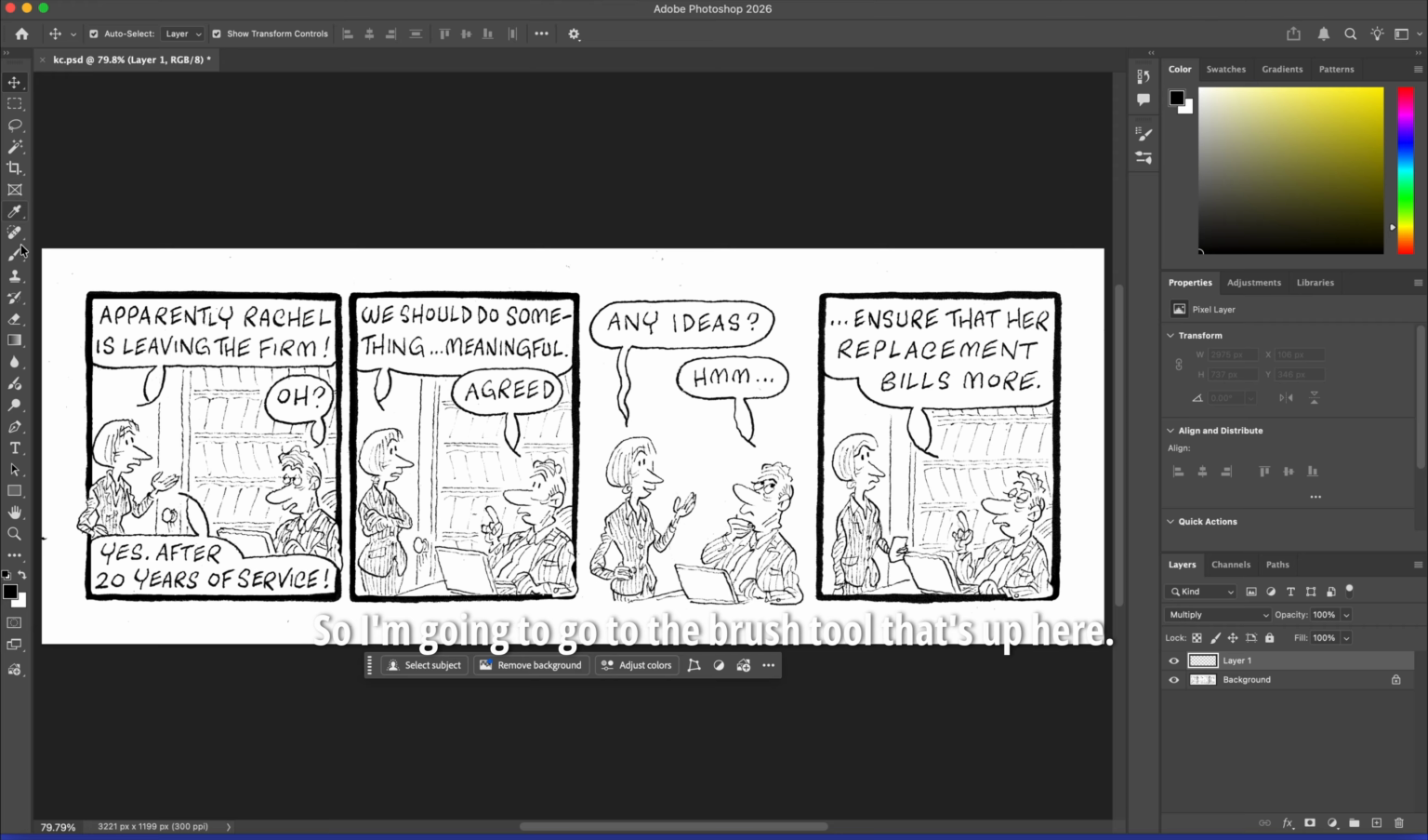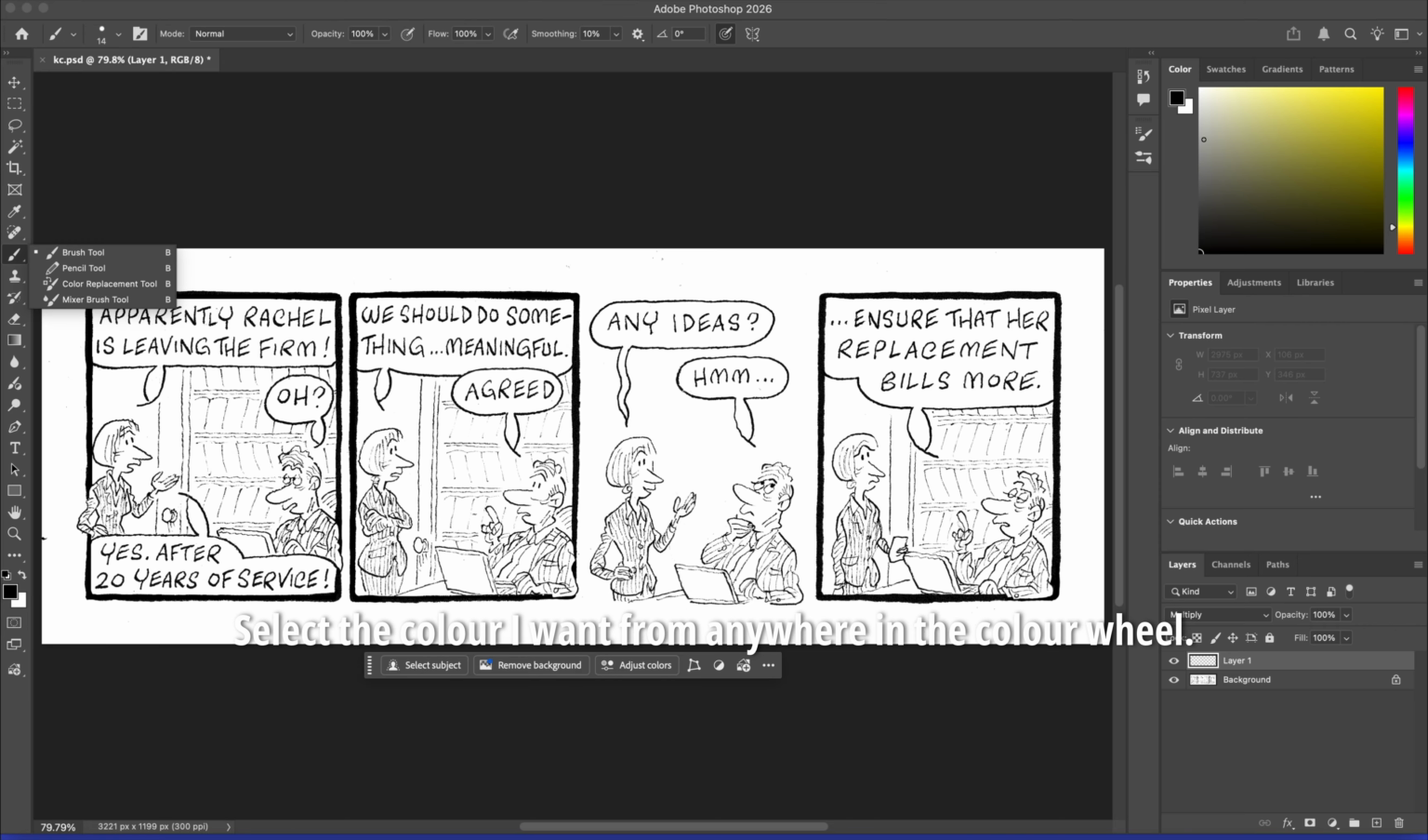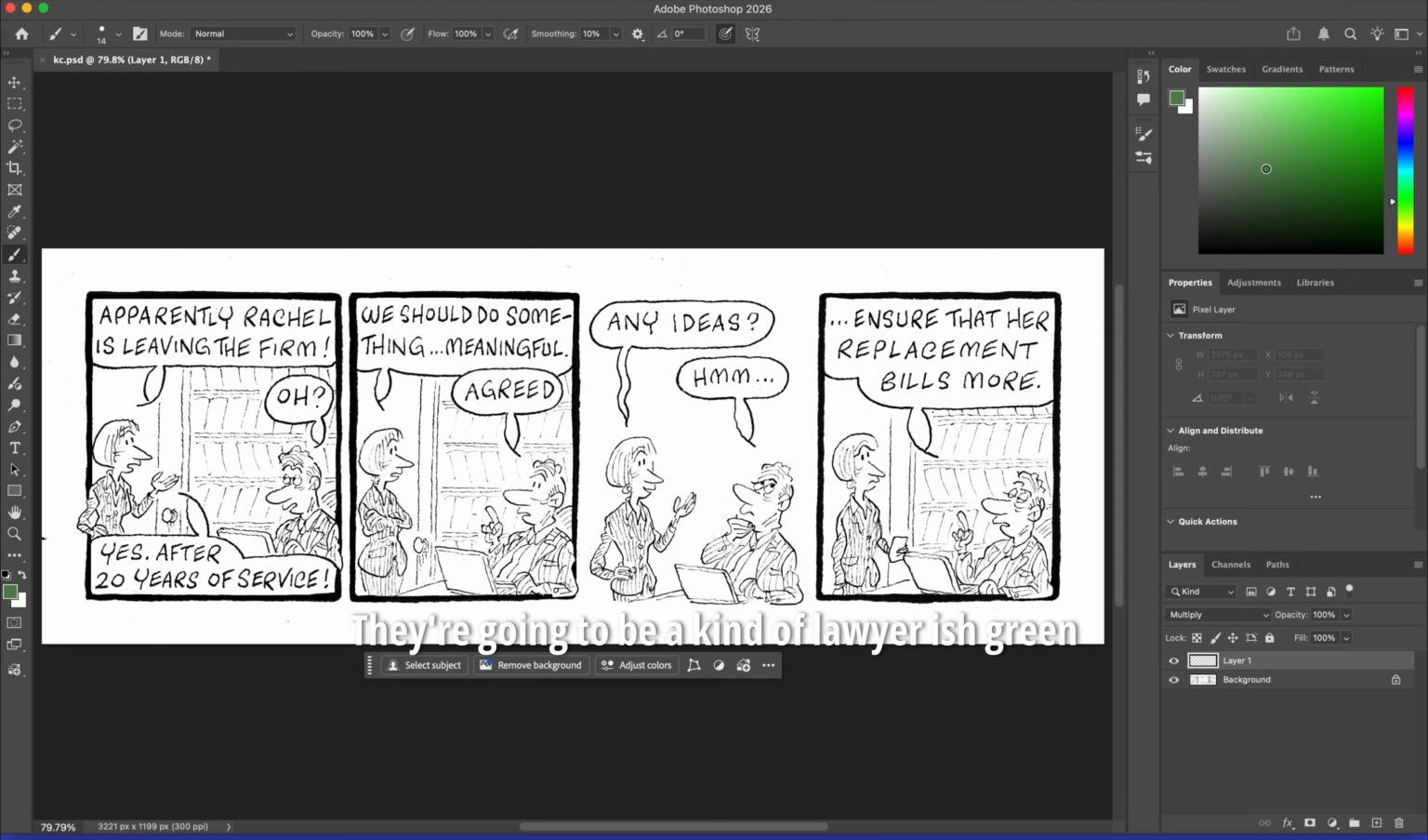painting. So I'm going to go to the brush tool that's up here, select the color I want from anywhere in the color wheel. Let's say I want to paint the books on the bookshelf here. They're going to be a kind of lawyerish green, sort of olive green because this is a cartoon strip about lawyers. So I just pick the color I want, and then I start painting.